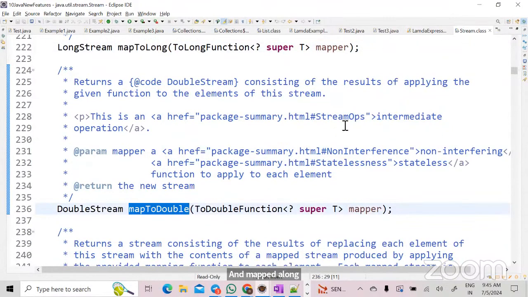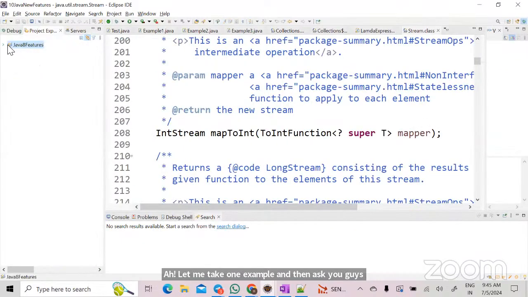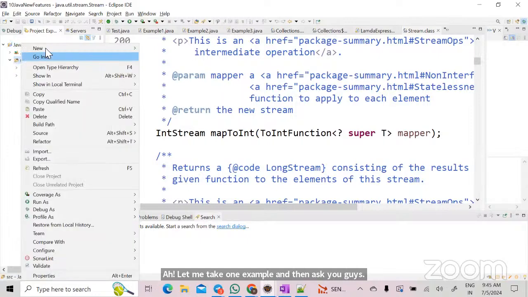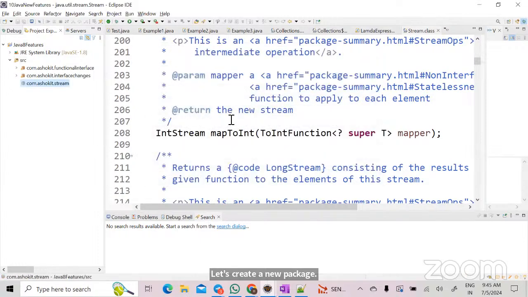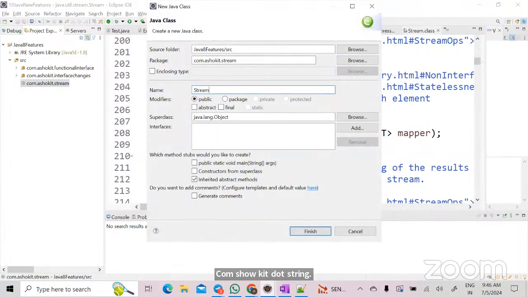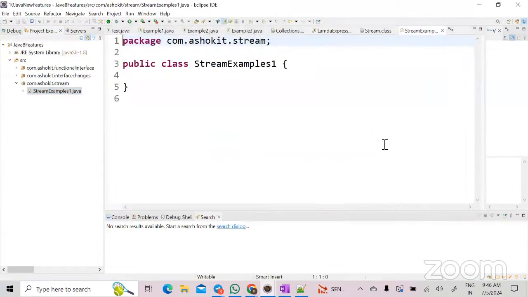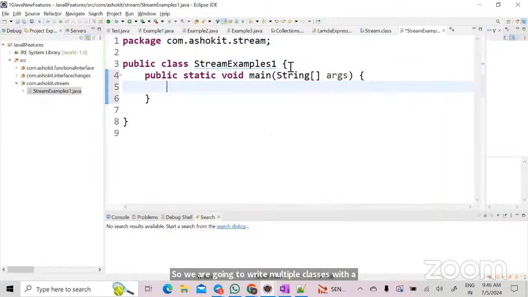Now let us see. Let me take one example and then ask you guys. Let's create a new package, com.ashokit.stream. So we are going to write multiple classes with stream examples to learn all the methods. So I just named it StreamExamples1.